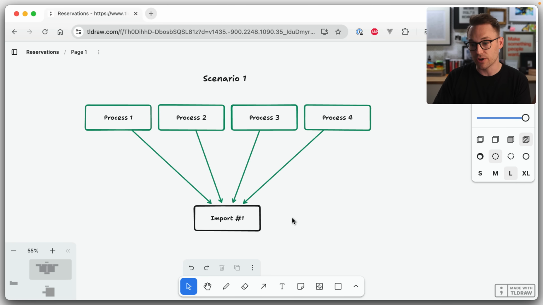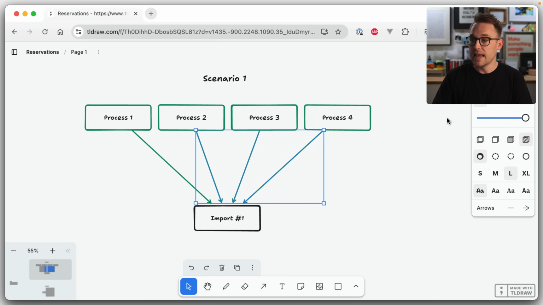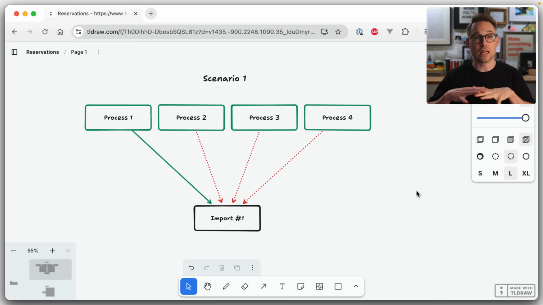Worst case scenario, we get the data in there 4 times. Best case scenario, we did 4 times the work and ended up with the same result. So ideally, one of these processes will be able to claim this import, it will be able to reserve this import, and then these 3 will not get the import at all because they will be locked out.